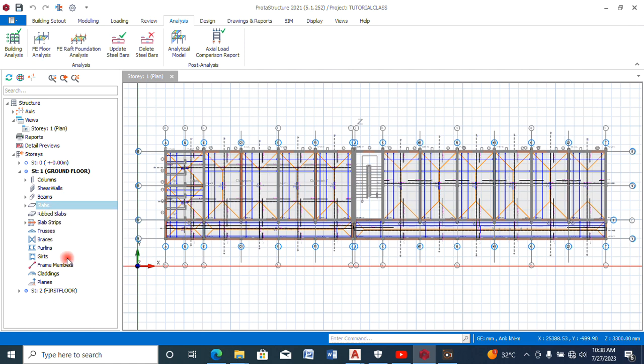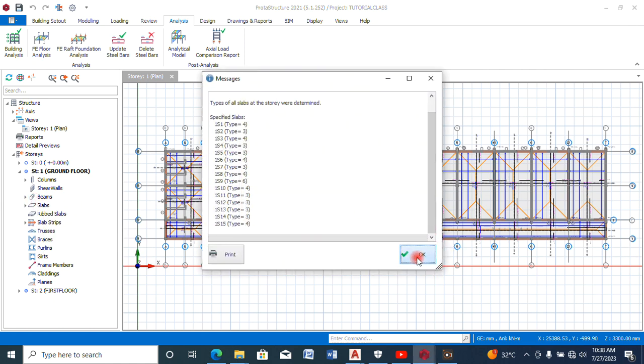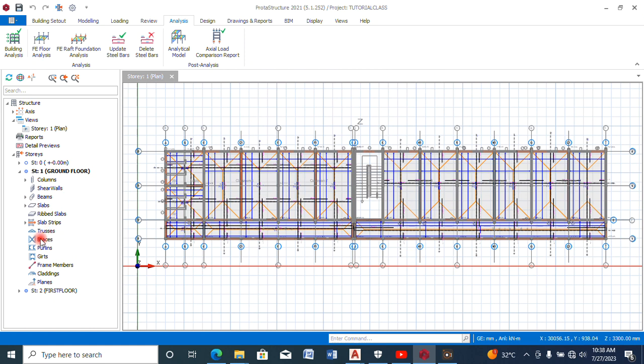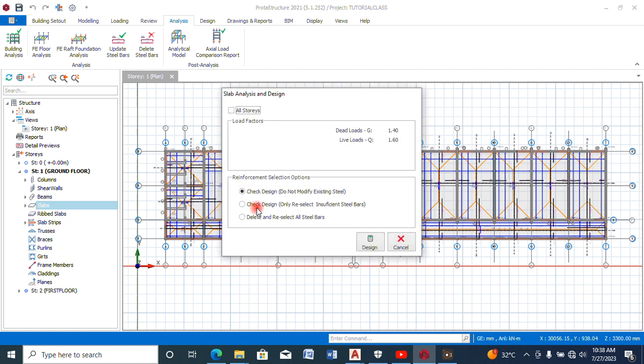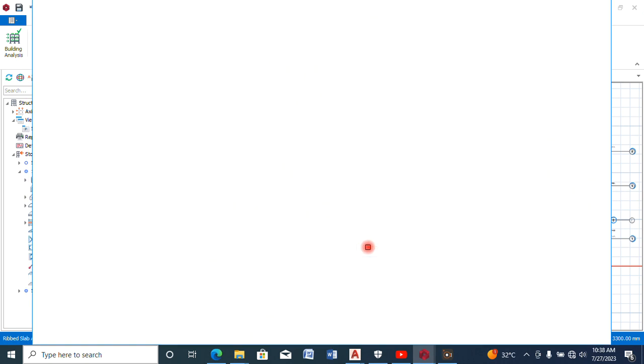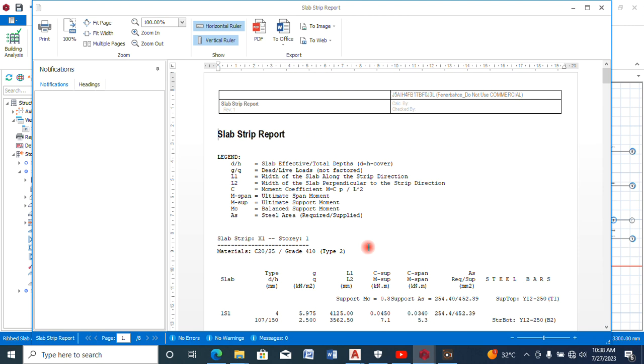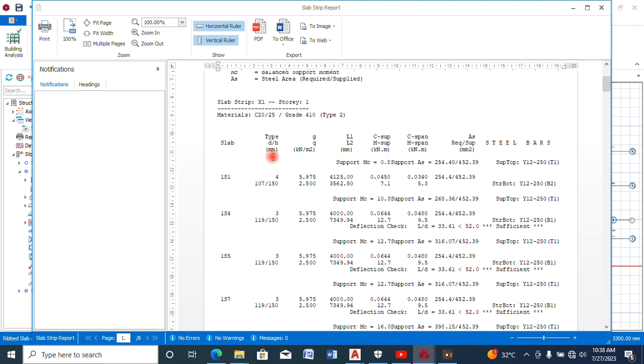We'll come and say set slab automatically. Okay. Yes, for all the slabs. We'll come here again for the slab analysis and design. Check design and reselect insufficient steel. Go on this, click design. Yes, so our design for the slab has been done.